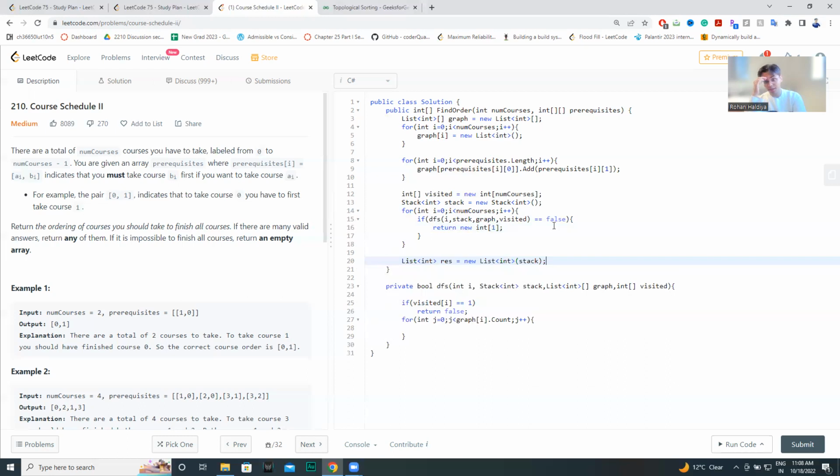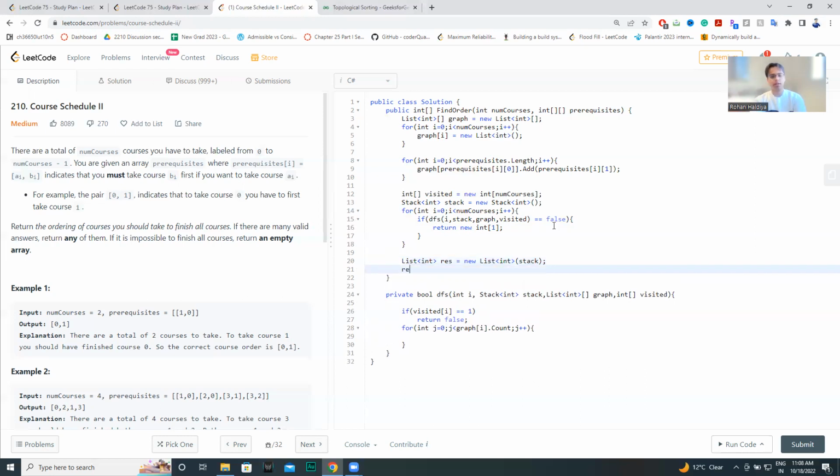Now I don't know if there's a method that does this inside C# or not, but I'm hoping there is, where it automatically takes a stack, converts it into a list, and then I can do return res dot ToList. Anyways, once this is done, I'm gonna say visited[i] equal to 1.